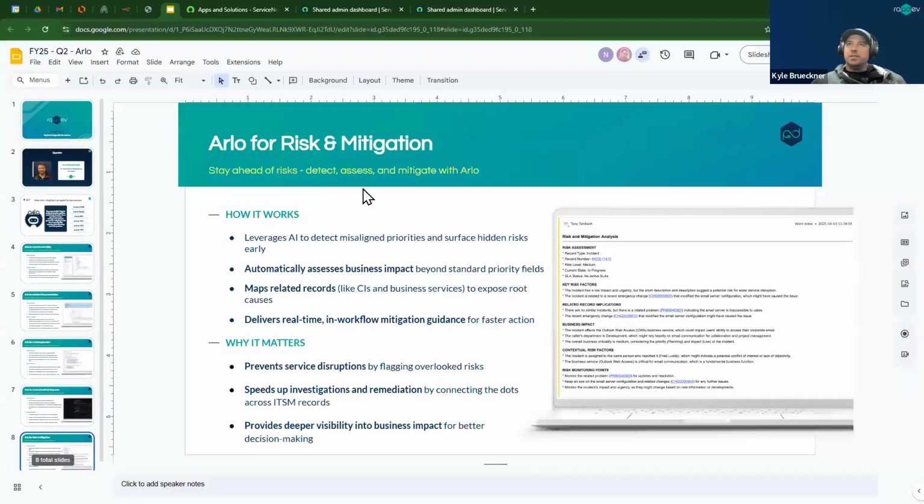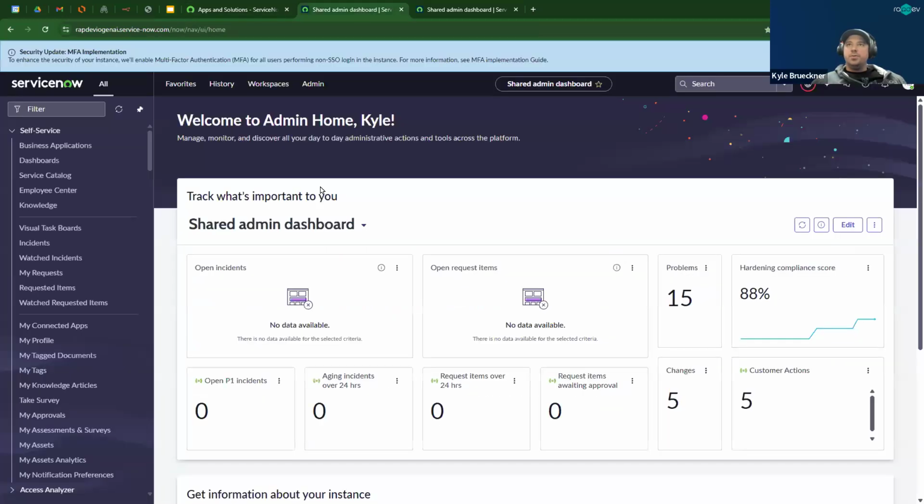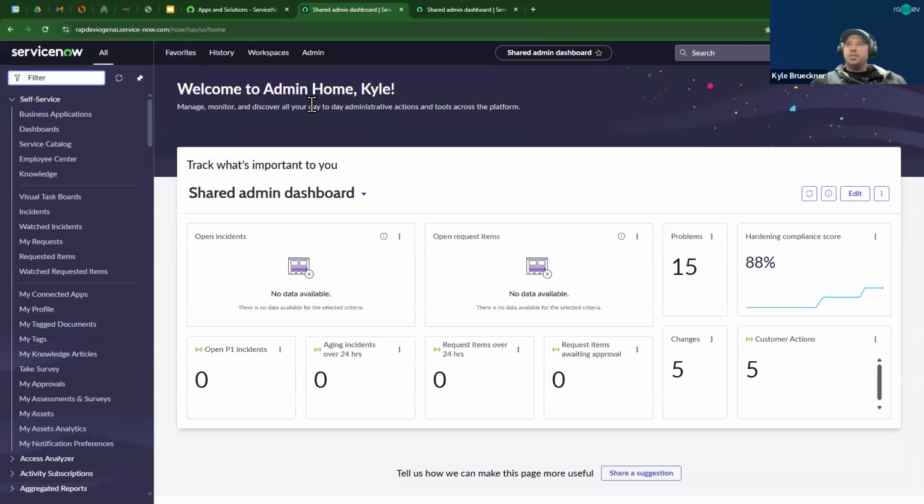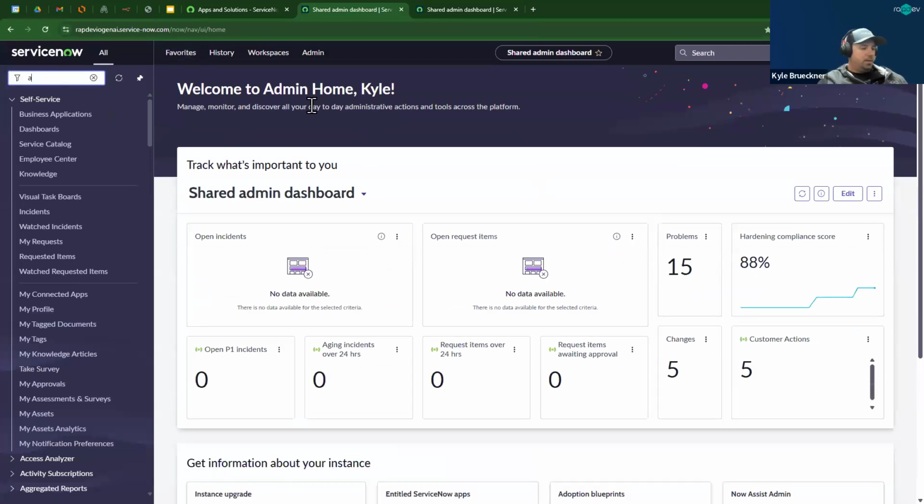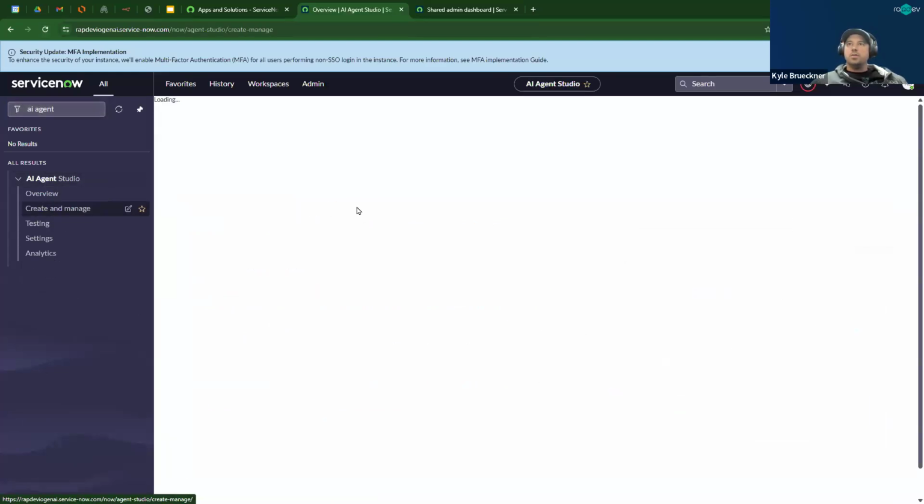And it looks like I'm out of slides. All right, so the next thing I want to do is jump into the AI Agent Studio, and we'll take a look at our Arlos later.